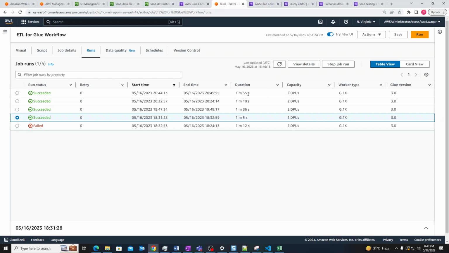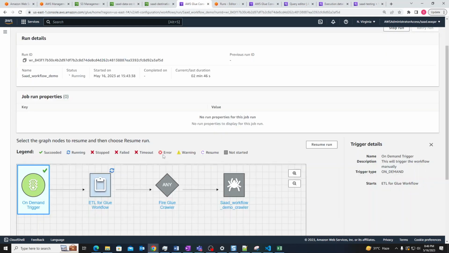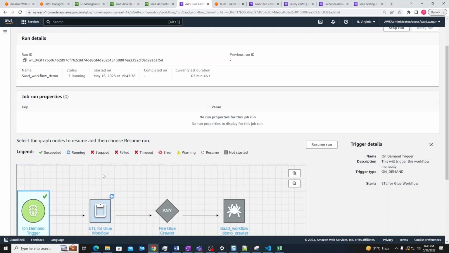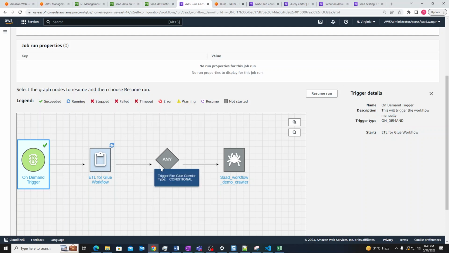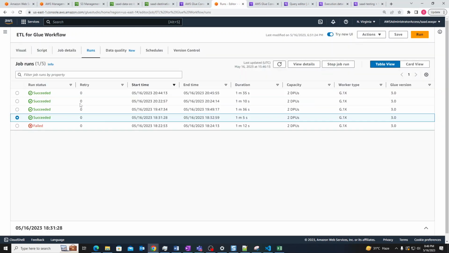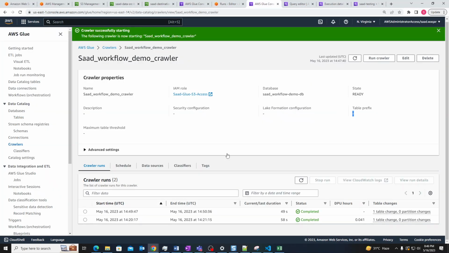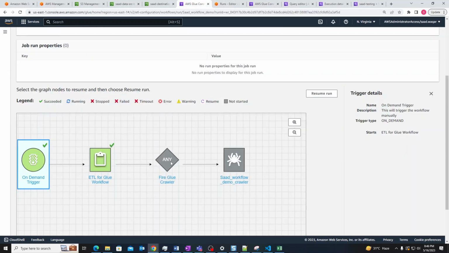So our job has just been completed. You can see that it took around a minute and 35 seconds. Let me refresh. Over here it says this is currently running, even though this has been completed. Let me refresh this. Okay, so you can see that this job has been successfully completed, and now we are waiting for our Glue crawler to run. So currently we're at this state, waiting for the crawler to start.